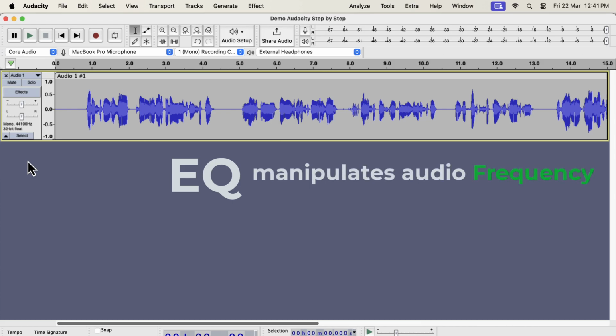EQ is the process of manipulating audio by frequencies. If that sounds complicated, don't worry. It is not as complicated to use as it sounds. You will understand after watching this video. However, finding the proper EQ is not very easy. There are some basic steps and then advanced tricks. I will cover the basics first, and then we'll talk about the advanced tricks.